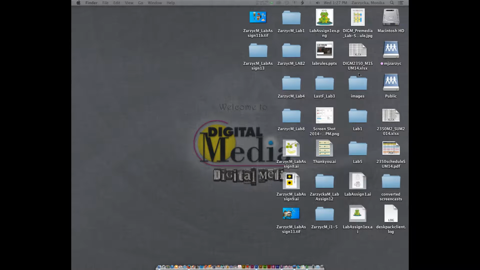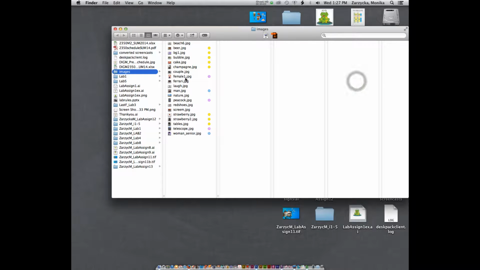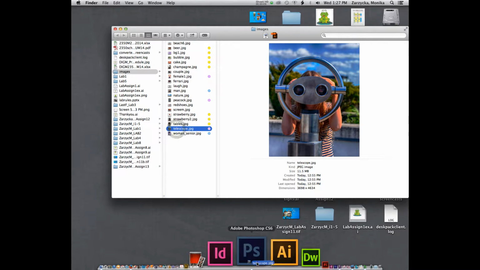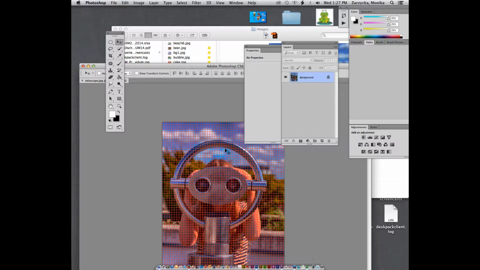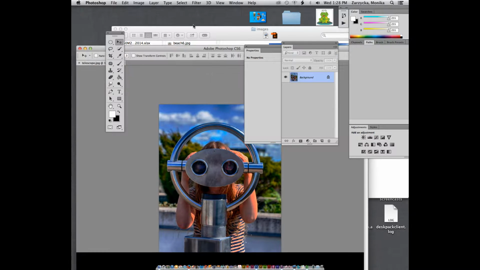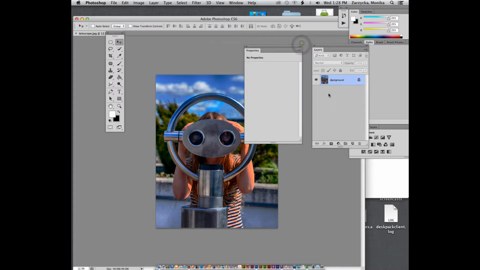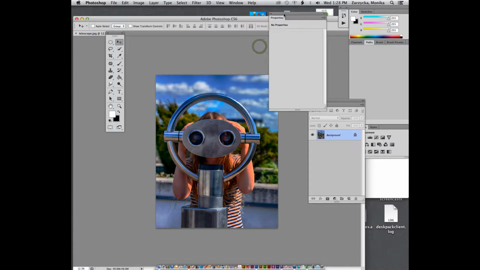Okay, so let us open up another image and we're gonna look at the telescope image. Go ahead and go to your images folder and open up telescope in Photoshop. That image you may think looks good, but it's a little bit too dark, and so what would be the fastest way to lighten this image?